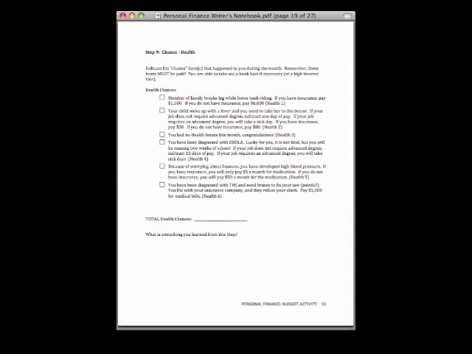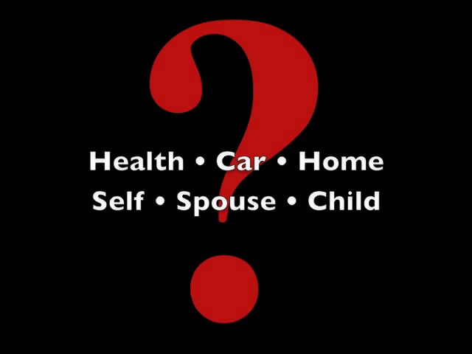In step 9, you will draw for a chance in 6 areas: health, car, home, self, spouse, and child. These are random acts that could happen to anyone and can happen without planning. Some may benefit you and some may cost you. Whatever you draw, you will have to adjust your final budget.